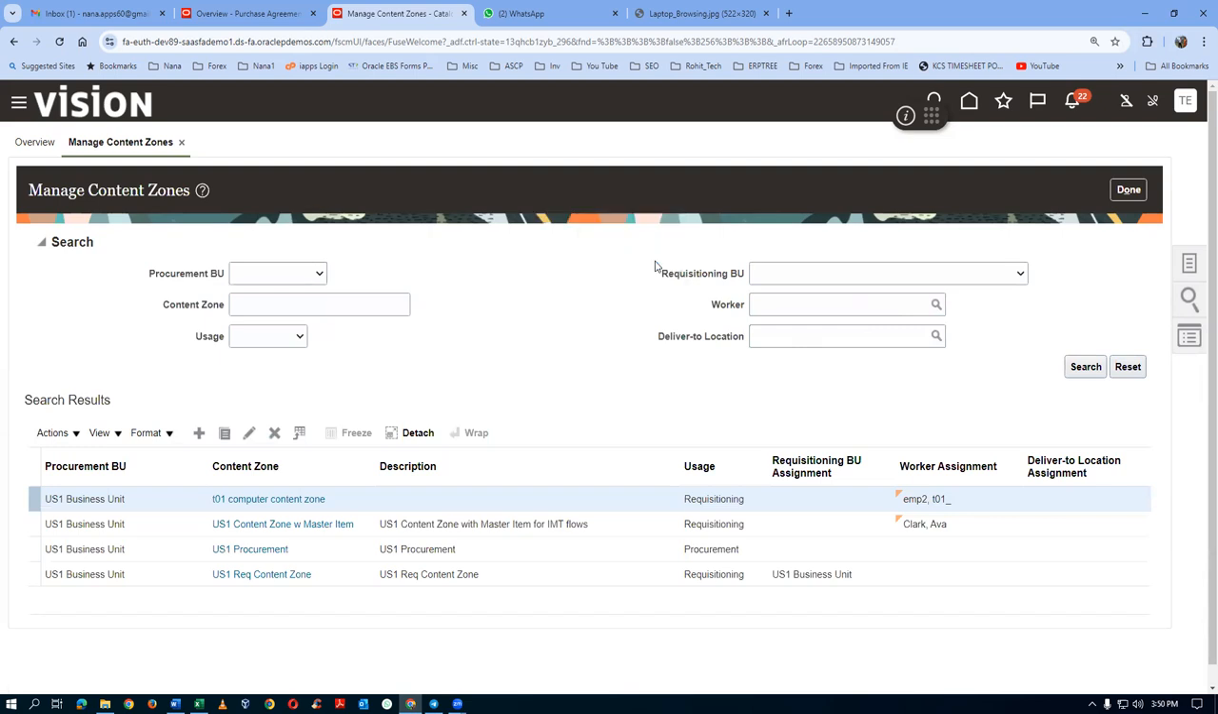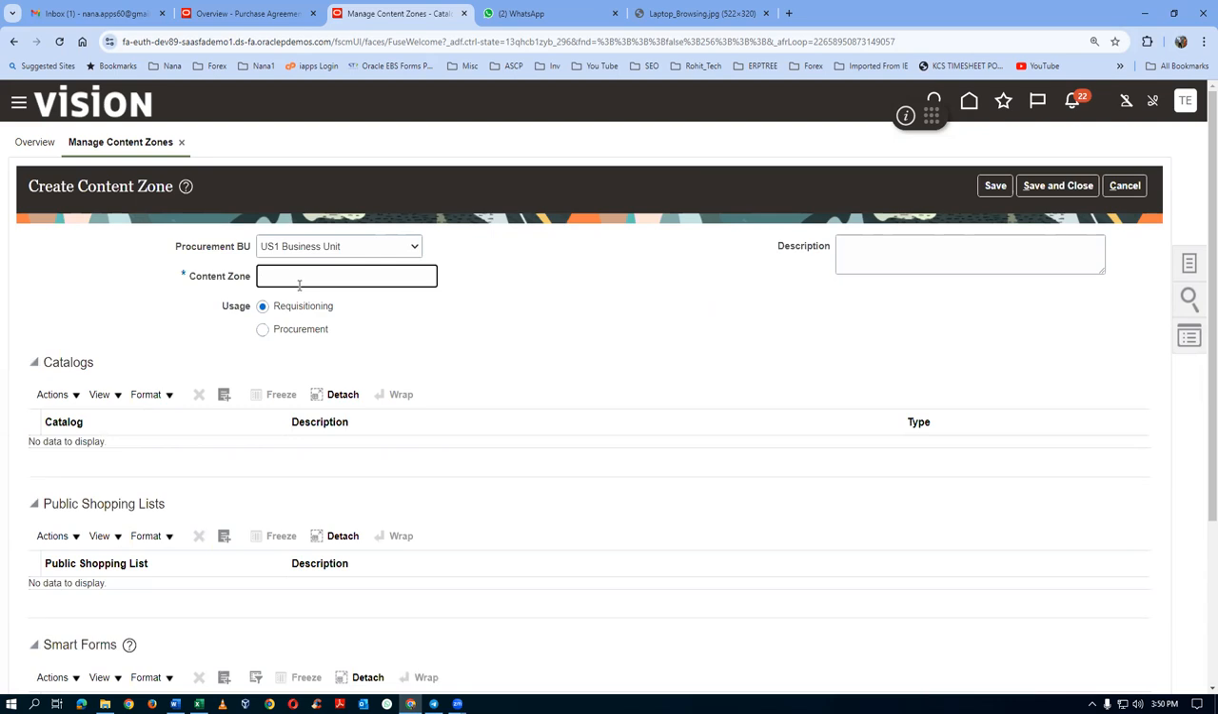Similarly, we'll now create one more layer. Click on plus. Now we'll create a laptop content zone. So T01, laptop content zone.